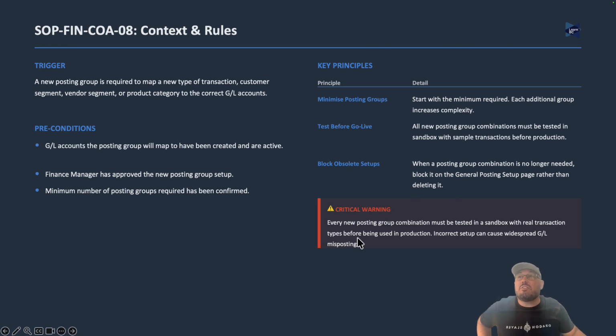The critical warning here is every new posting group combination must be tested in a sandbox with real transaction types before being used in production. Incorrect setup can cause widespread mispostings or even widespread posting stop blockages. And then if you've got hundreds of transactions or thousands per day, it effectively can shut your sales pipeline, your ability to deliver products and services, down. So you test this stuff. This is fundamental core foundations of Business Central.